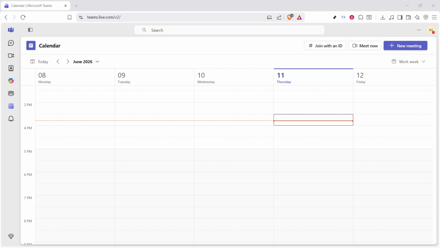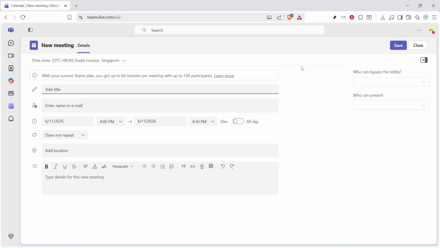Once you're in the calendar area, click on New Meeting. This will open the meeting creation form where you'll enter all the information needed for your event. If you're scheduling several meetings regularly, getting familiar with this screen can save you a lot of time.